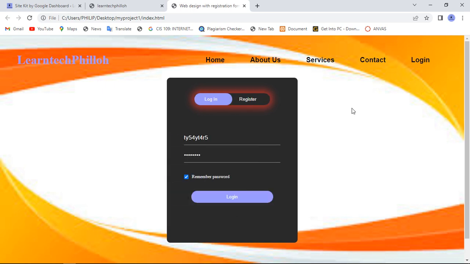Okay, that's all about how to create a web design with a registration form. This marks our first project that we'll be working on, and that's why it took too much time to explain, but it's for you to understand.